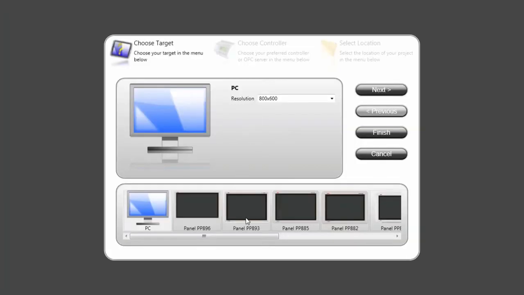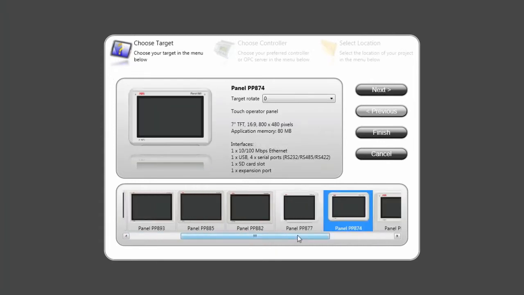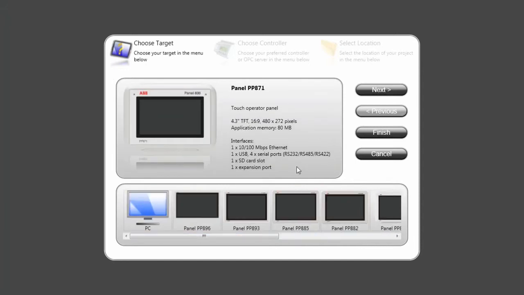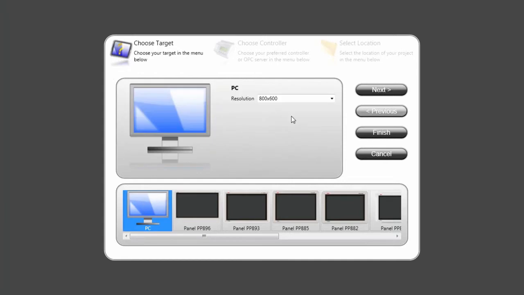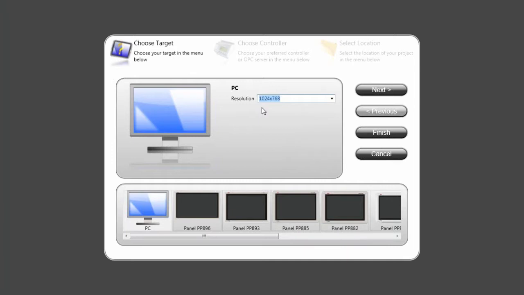and a wizard will then appear. From this wizard, I can select what kind of panel I would like to develop my application for. When I click on a panel, you will notice that there is some technical information available, such as resolution, display size, number of network ports, etc. But in this case, I will select PC. And from the drop-down list, I can select which resolution I would like to develop the application for. It's also possible to type in a customized resolution as well.